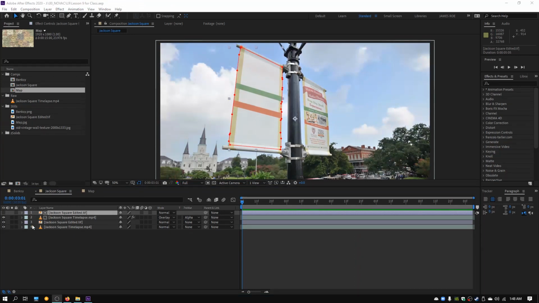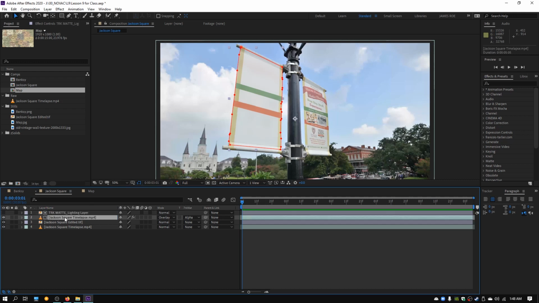So before I add some text in, I'm just going to do some organization here, and I need to label my layers and make sure that I know in the future what I've done. So the top layer, of course, would be the track matte. So I'm going to rename that lighting layer. And then I'll rename this blurred layer, I'll name it lighting. And I'll name the TIFF image sign replacement.